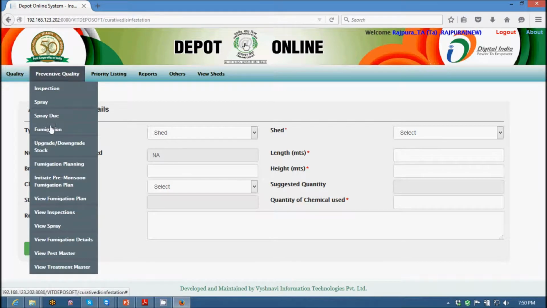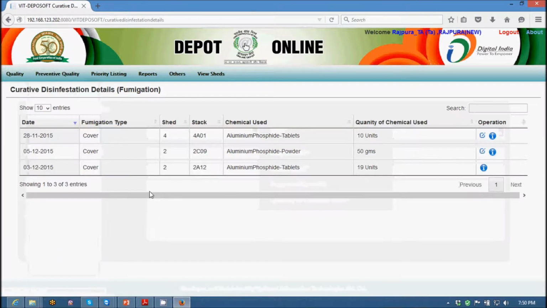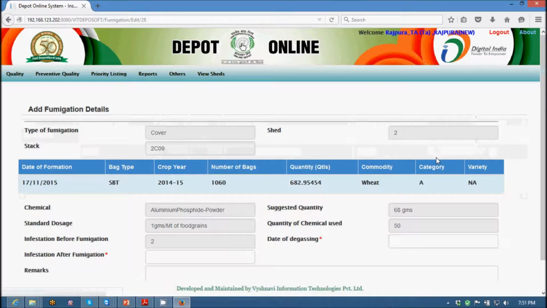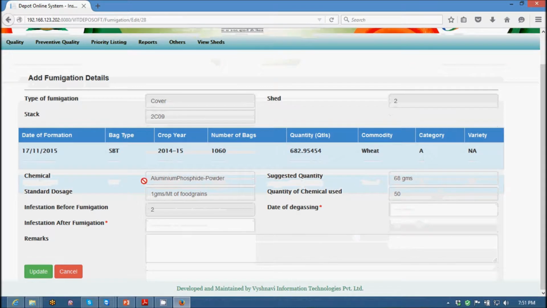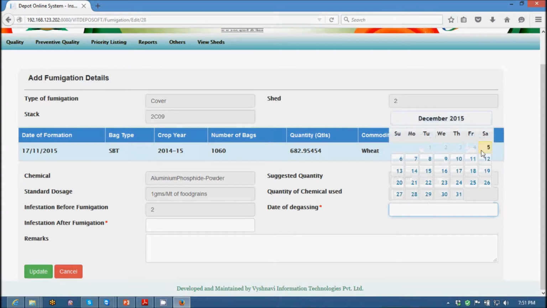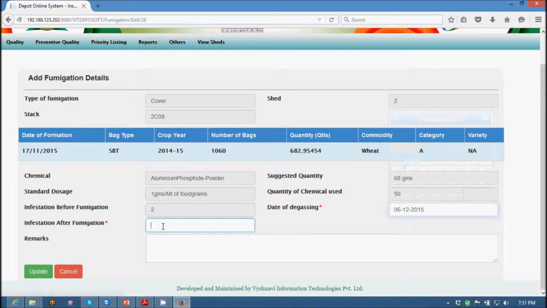So he can go and see the fumigation list, view fumigation plan. This is the fumigation that we performed in this particular demo. He can click on update fumigation. On clicking of update fumigation, first of all he will be seeing the information that he added while doing the fumigation. He tells us the date of the degassing and the infestation after fumigation.